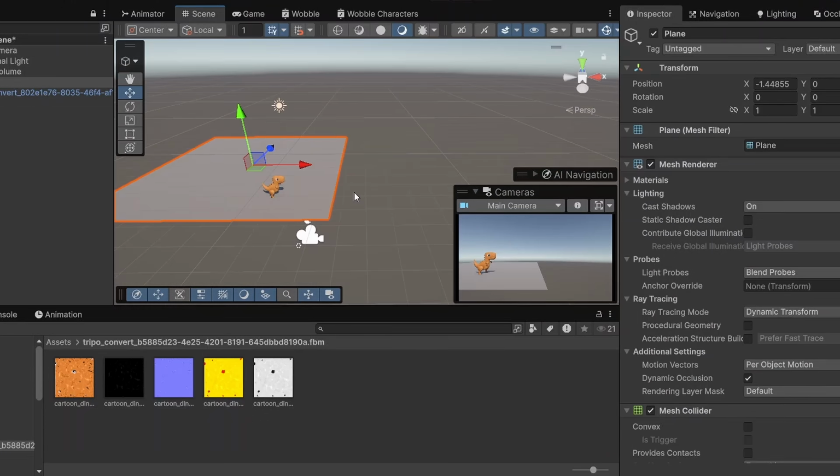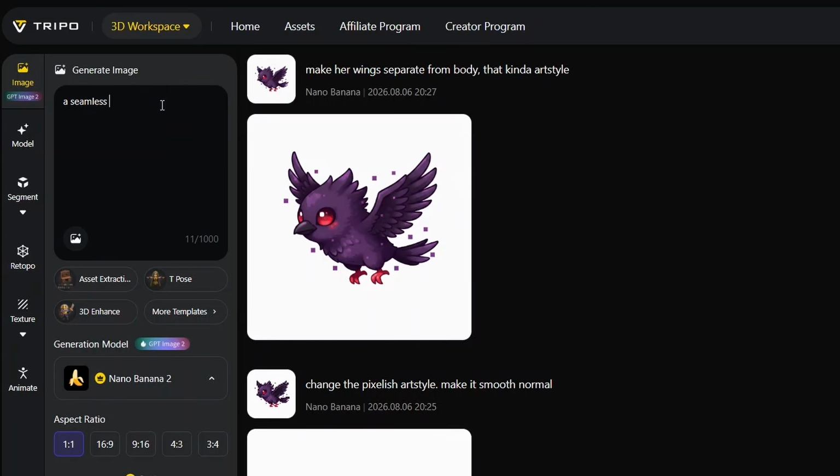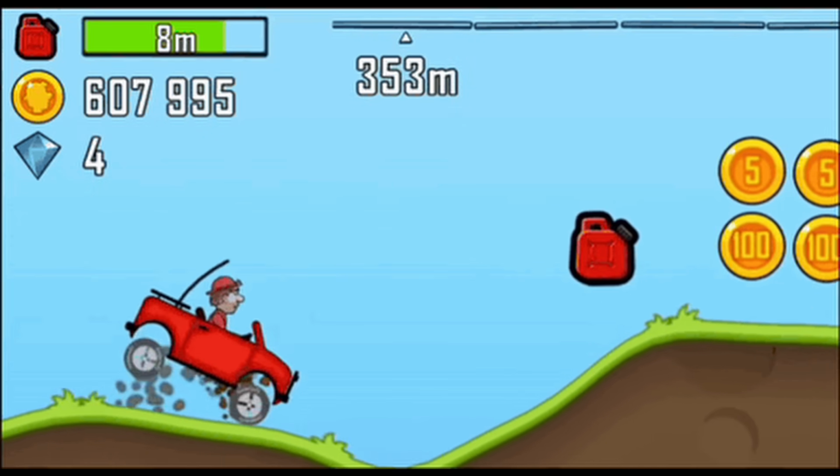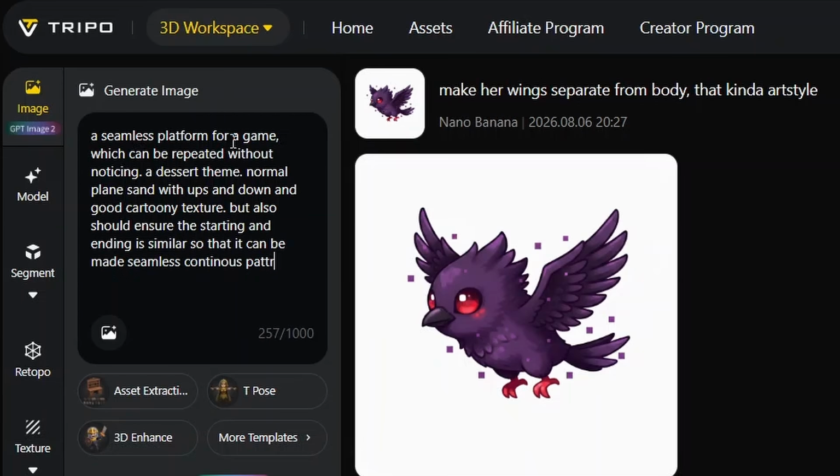Now for the platform, I need an asset which I can repeat seamlessly without any problem. At first I was confused how to make it because I didn't know if AI could actually generate a seamless model like that, but I still tried. I asked Tripo to create a desert like platform model.